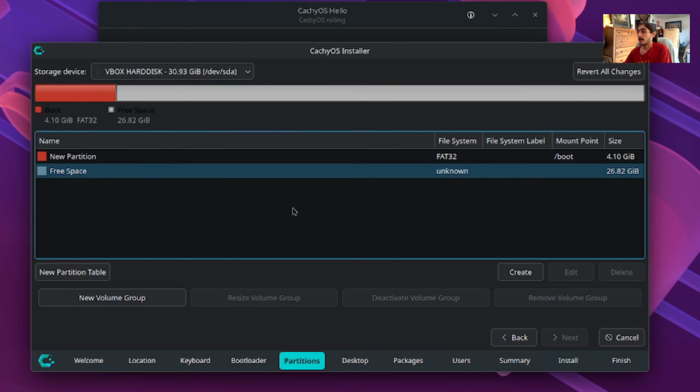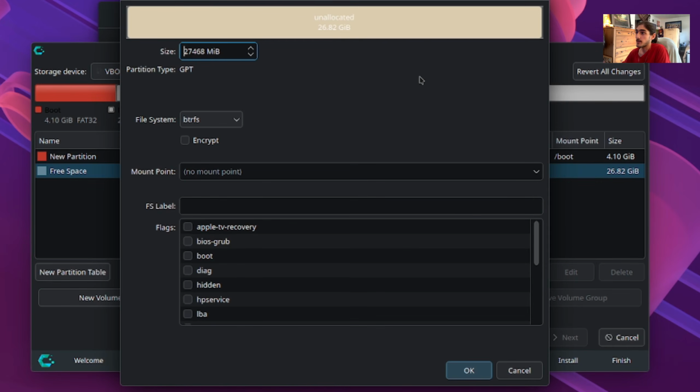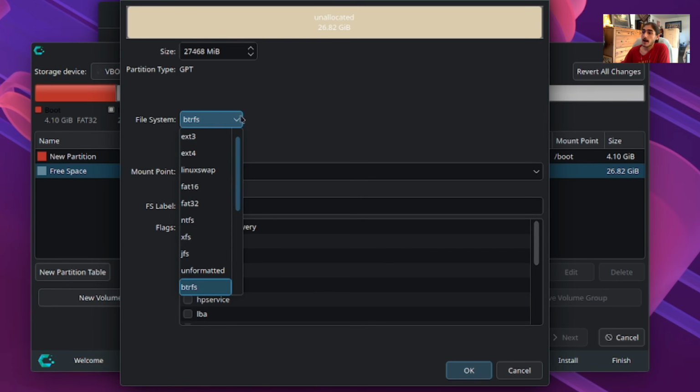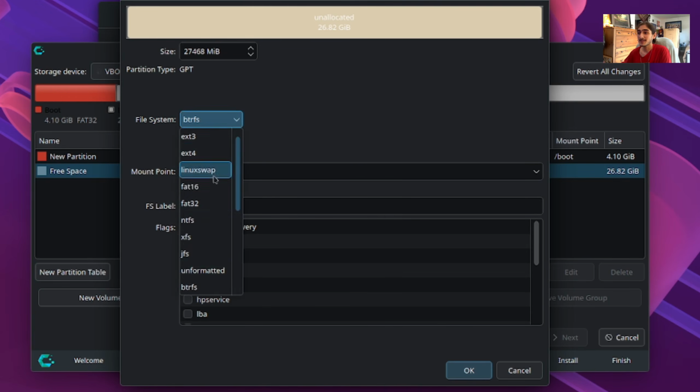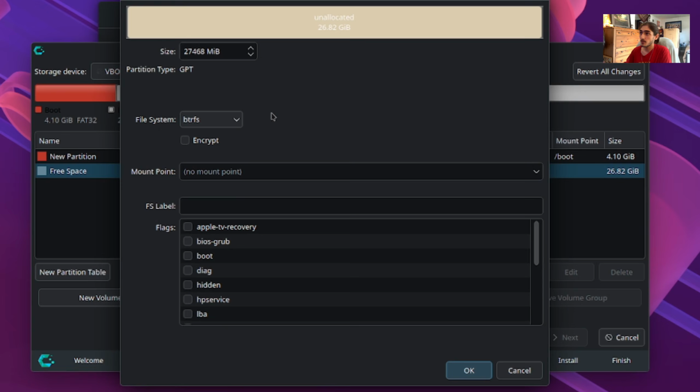We're going to create another partition after that with the remaining space on our virtual system, or however you want to set up your drives for your computer, if you want extra storage or main storage or whatever it is. The file system, I'm going to keep it as BTRFS, which is what I use on my computer. I don't really understand the difference between file systems. There are pros and cons to each one.